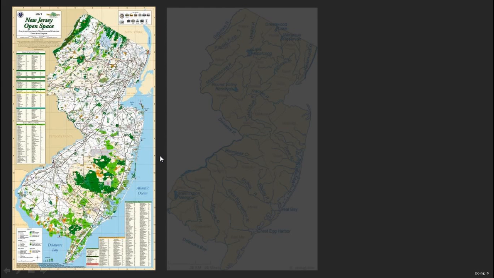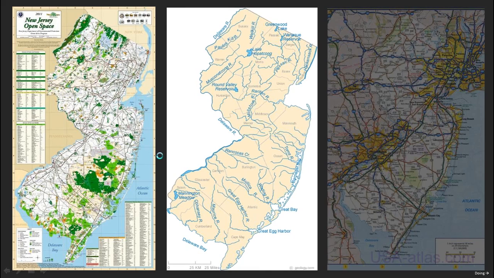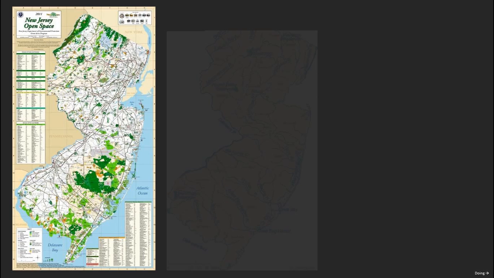Just regarding open space, the owners of open space vary. That particular slide represents what's state-owned property, whether it be fish and wildlife management areas, state forests, and state parks. We also have Green Acres properties.